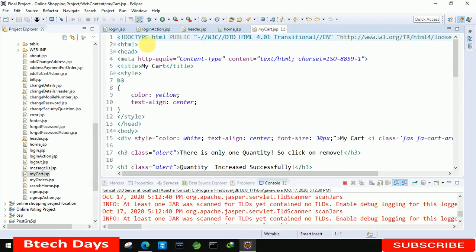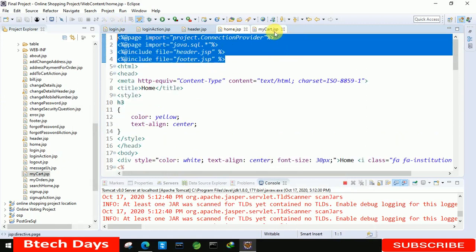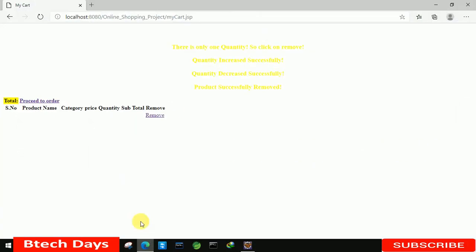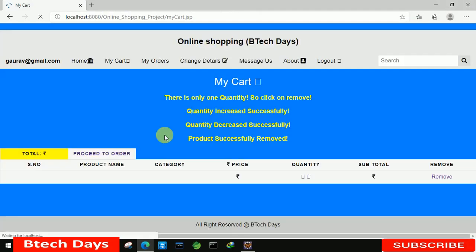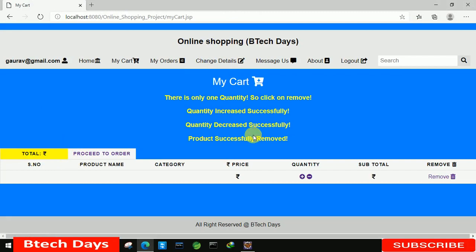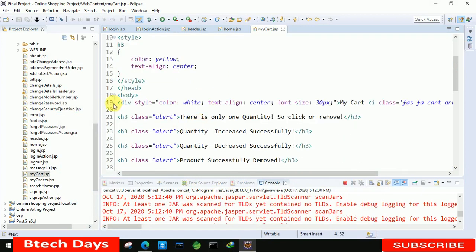The first thing we need to do is copy these 4 lines into this page, so that our header, footer and color are all visible. Let's refresh this again, and here you can see we are able to see all the messages which we have, and we can see the table and all. Let's minimize this, and here we will move to line number 20, and set one by one the conditions to display the message.